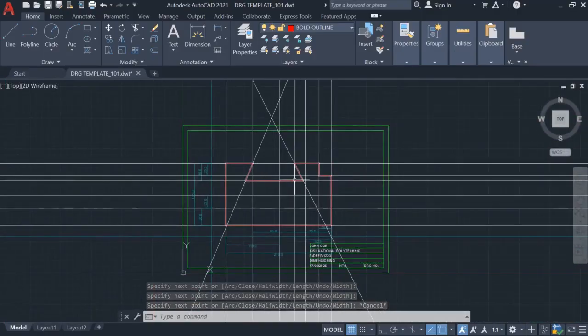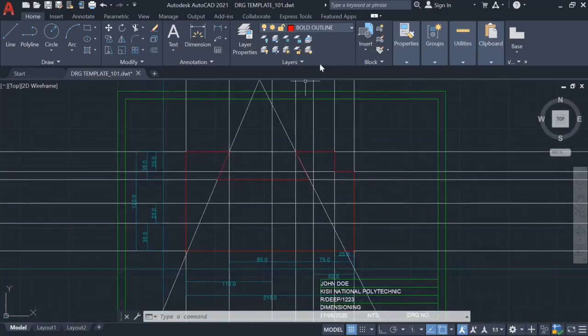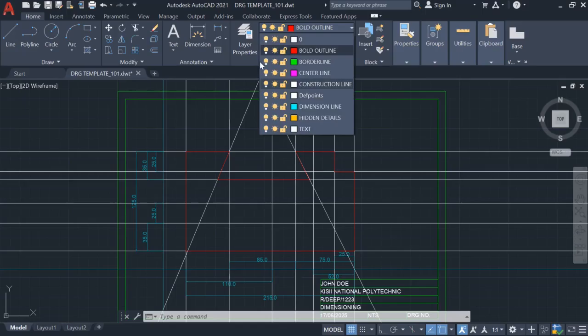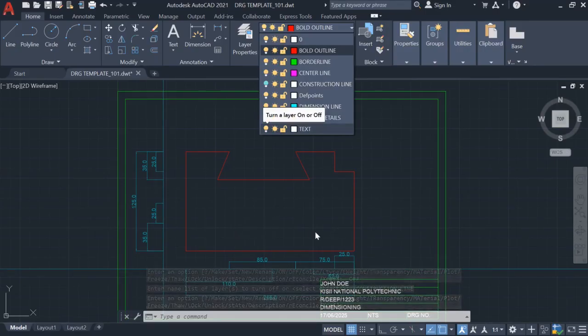And this is what we have. We already have this profile. Right? To see it clearer, you can come and click here and switch off. There are these bulbs here next to the layers. I'm going to switch off the construction layer, like that. And you can see this drawing. So it resembles very closely what we have.